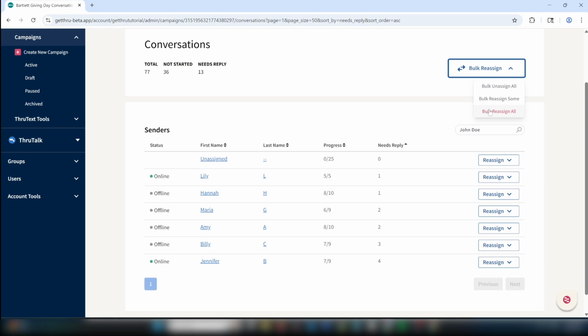to one sender. When you reassign conversations from an individual sender, you can unassign all the conversations from a sender, reassign some conversations from a sender, or reassign all the conversations from a sender. Next, let's go over the details of each reassign option, using individual reassign as an example.